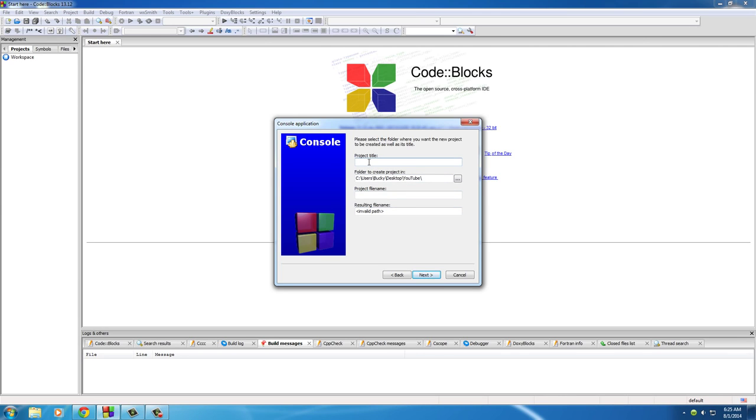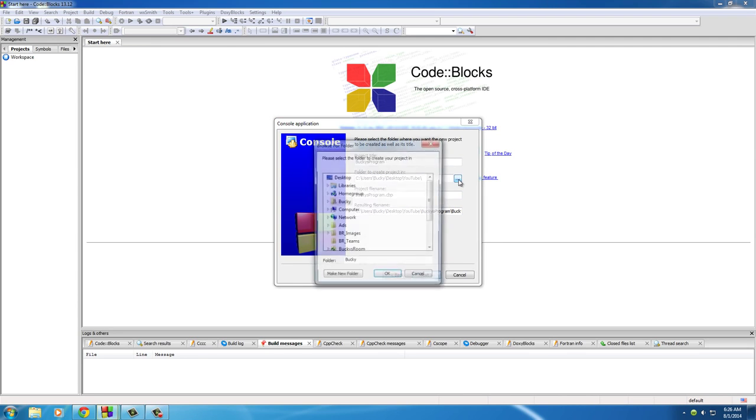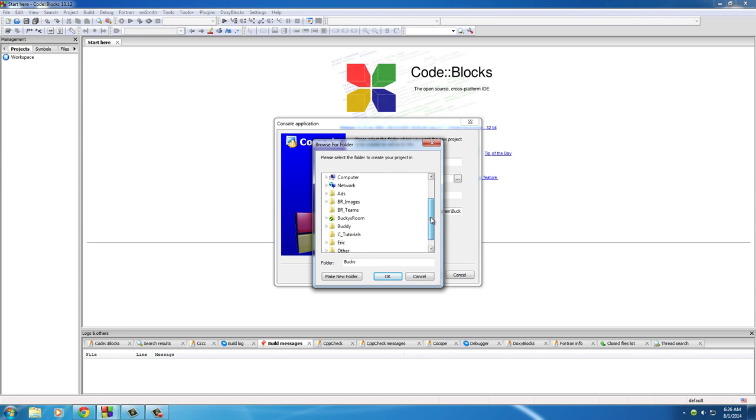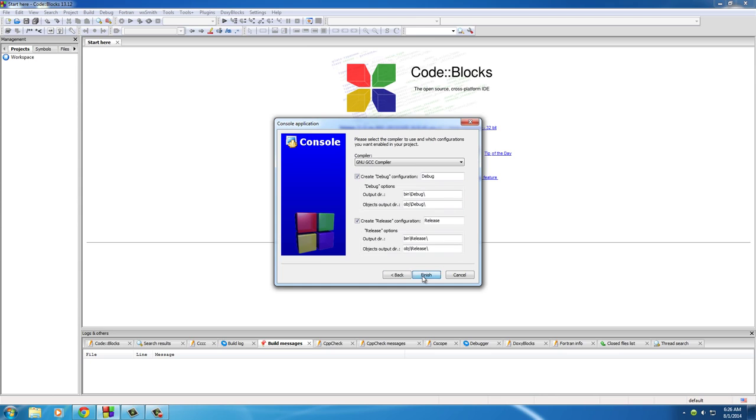The first thing is give a title to your project. Actually, I'm probably going to be using this one for a while, so I'll just name it Bucky's program. Something stupid, probably the stupidest thing you can think of. And as you can see, the other stuff automatically fills in as well, the project file name and the resulting file name, pretty much saying where do you want to save this. And of course, I want to save it in that folder that I just created. Click OK and click next.